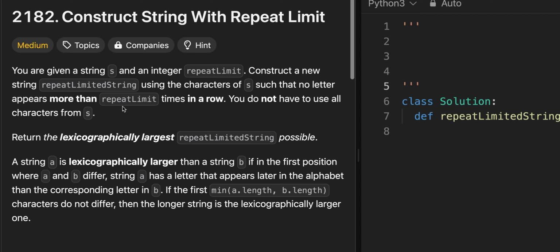A string A is lexicographically larger than a string B if in the first position where A and B differ, string A has a letter that appears later in the alphabet than the corresponding letter in B. If the first minimum characters do not differ, then the longer string is the lexicographically larger one.